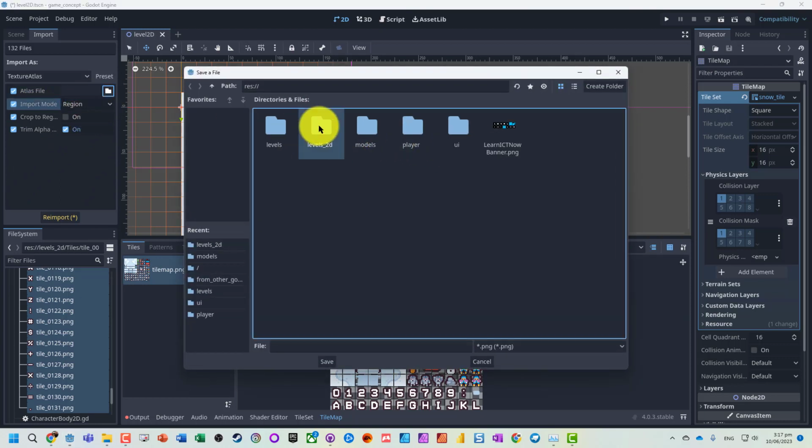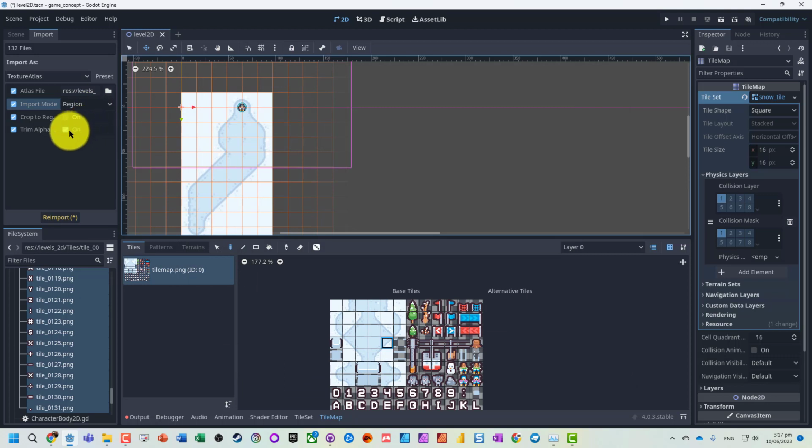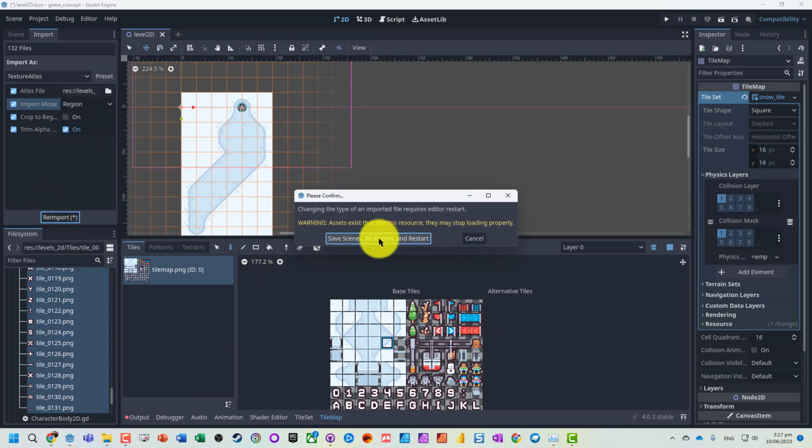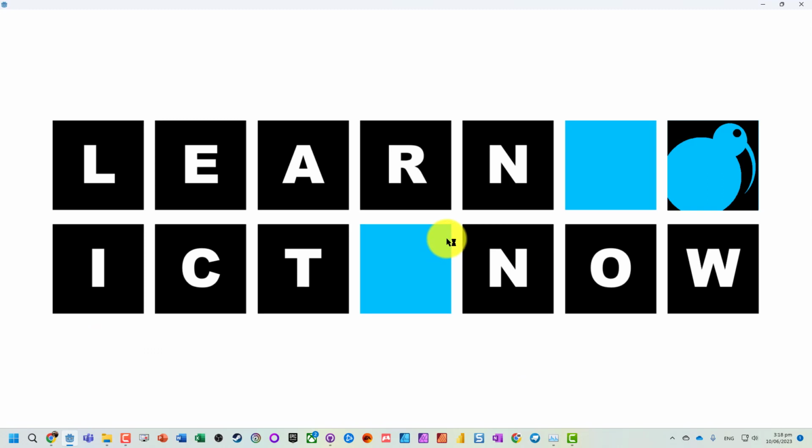So I'm just going to put in level 2Ds, tilemap. And by default, it saves it as a PNG. And then we've got to click re-import. It'll ask to basically save the scenes, re-import, and restart the editor. Might take a couple of minutes or a few seconds, depending on your processor.